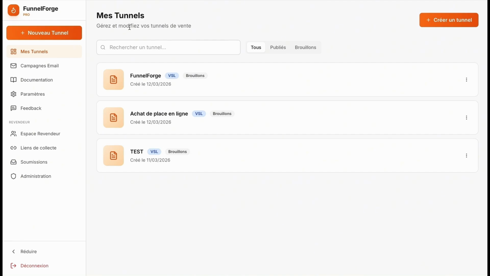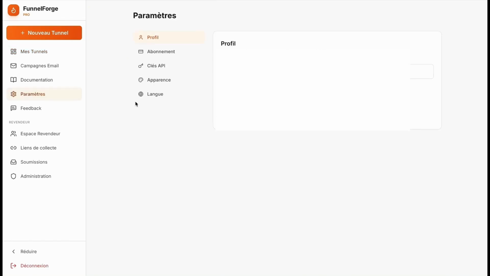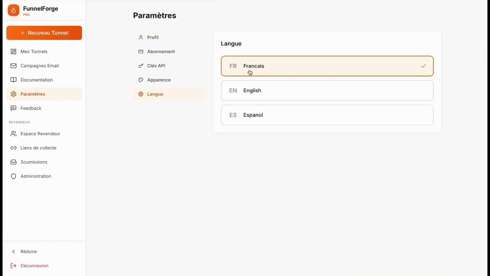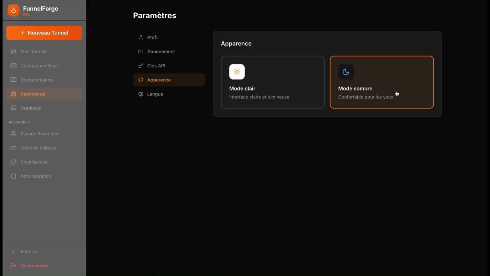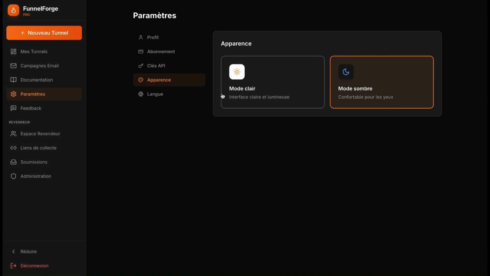To start, what I recommend here, if you don't like straining your eyes too much, is to go into settings. Go into settings, then language. You can change the language, but you can also switch to dark mode. Once you're in dark mode, you'll stay in dark mode, and at least it's more convenient.